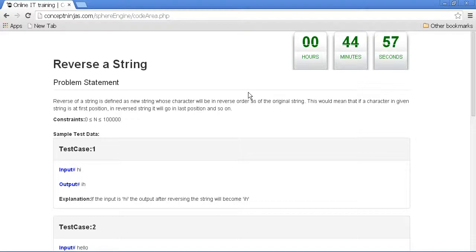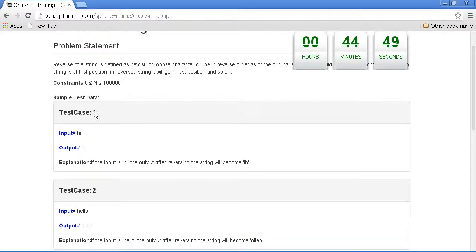In the question detail page, he will be displayed the timer, the problem statement, constraints if any, and also the sample test data. The purpose of sample test data is to help candidate understand the problem statement in a better way and also help the candidate write a better program.